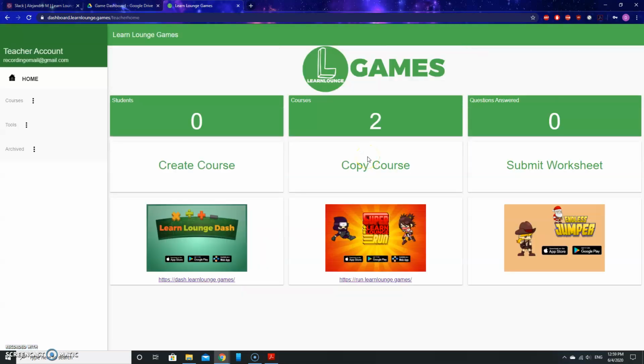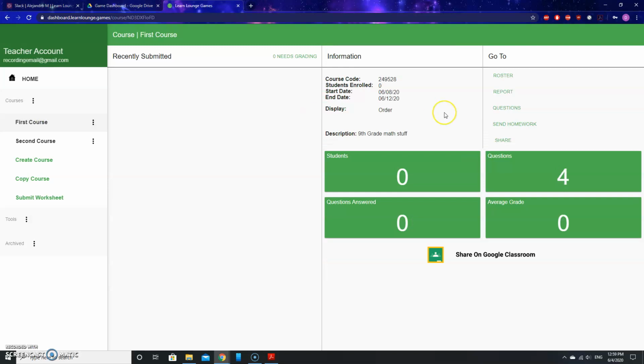Okay, and when you're here, this is the dashboard home page. And if you look over on the left hand side, you'll see it says courses. If you click on that word, it's going to pop open the courses menu. And then whichever course that you want to create the questions in, you want to click on the name of that course. So let's just say first course right here.